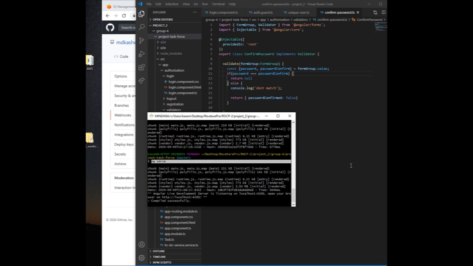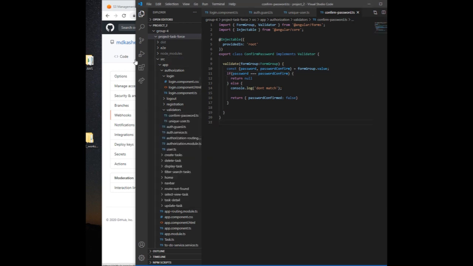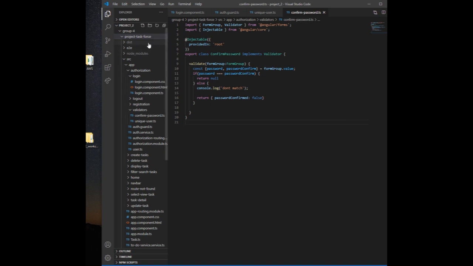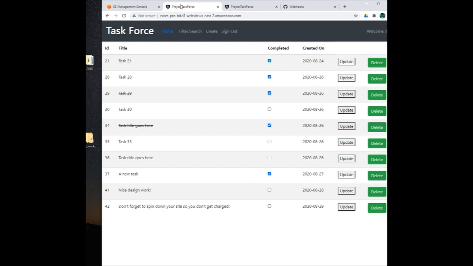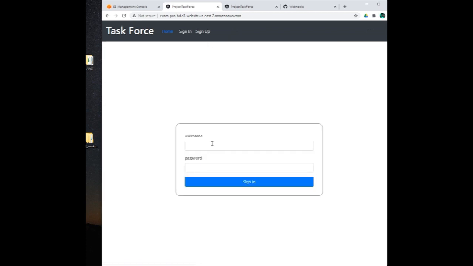Okay, so I ran the server already. This is the VS tools I used to create the Angular project. Right, let's see the demo. Okay, so this is what the front page looks like. So I'm gonna log in.